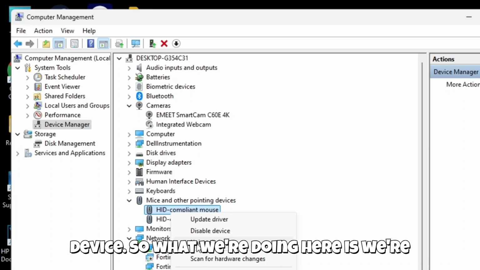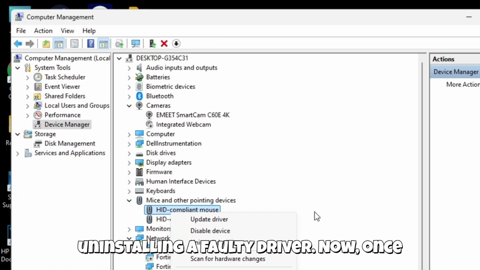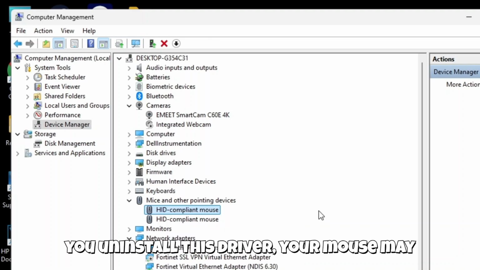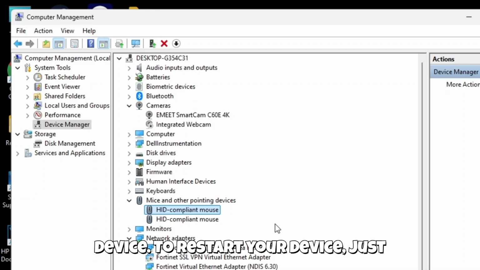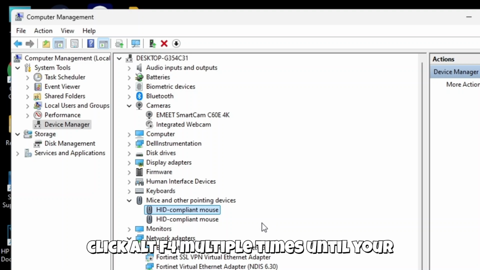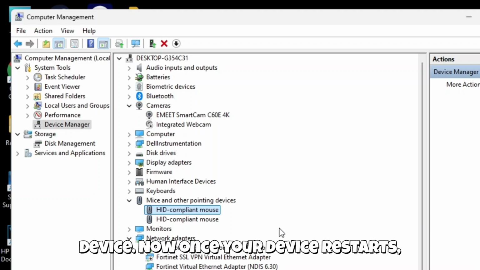So what we're doing here is we're uninstalling a faulty driver. Now once you uninstall this driver, your mouse may not work, so you need to restart your device. To restart your device, just click Alt F4 multiple times until your device restarts.